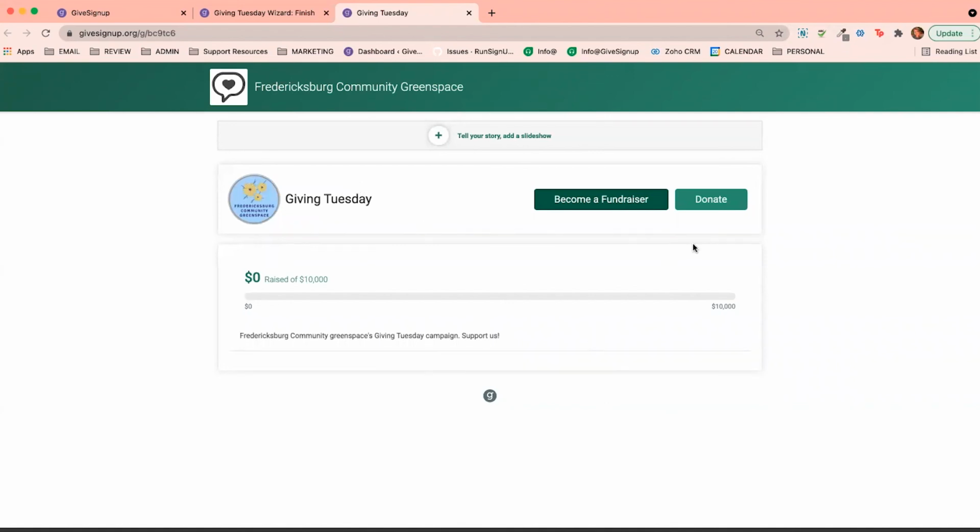It's not much because we don't have any fundraisers yet, but we can add a slideshow. People can go in here and become fundraisers. You can add more text to your description. And then obviously once you start getting donations, you'll see this nice thermometer start to fill up. So that looks really nice.